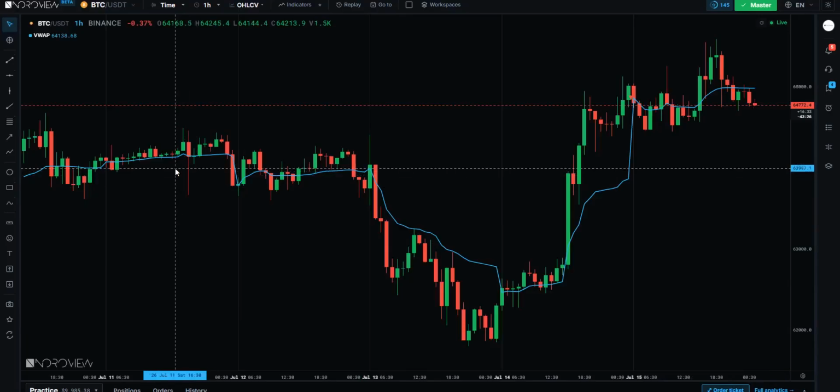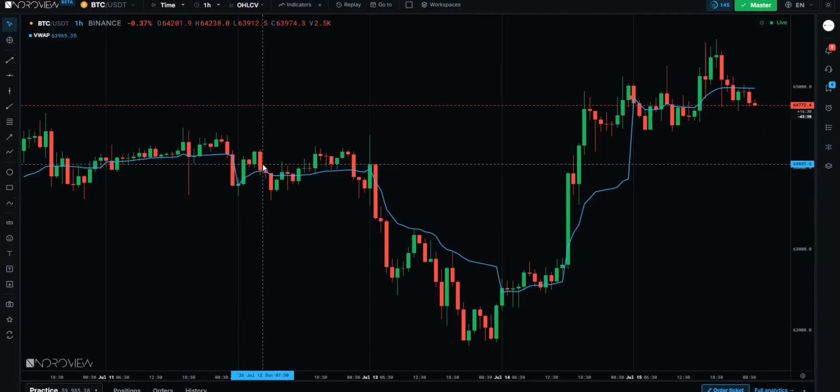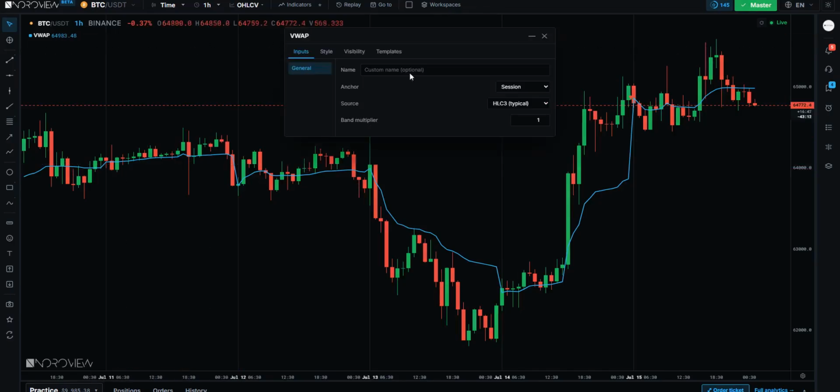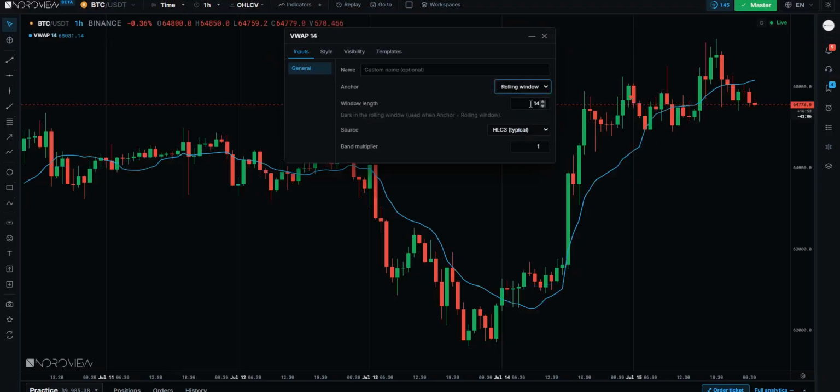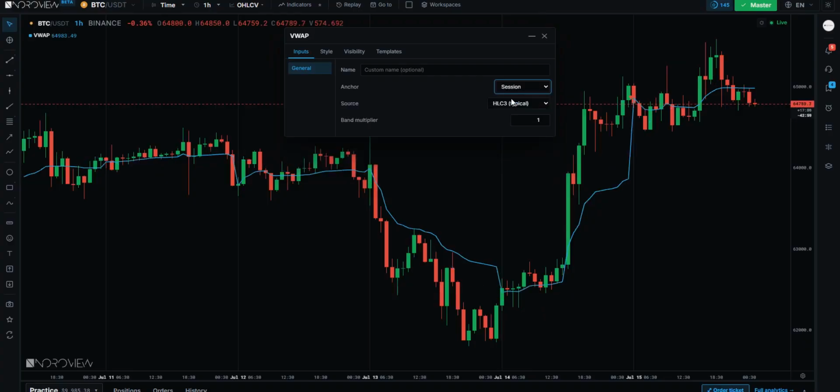VWAP, the volume-weighted average price, is one of the most important levels in intraday trading. It's the average price, weighted by volume, essentially where fair value for the session sits. And it's a magnet institutions trade around. The anchor decides where it resets, each session, each week, or each month. Set it to rolling window, and it reveals a length so you can run it over a set number of recent bars. I'll put it back on session. That's the one most intraday traders want.